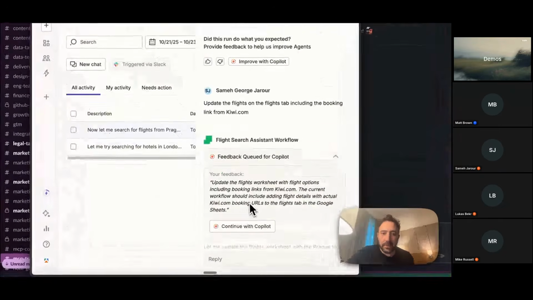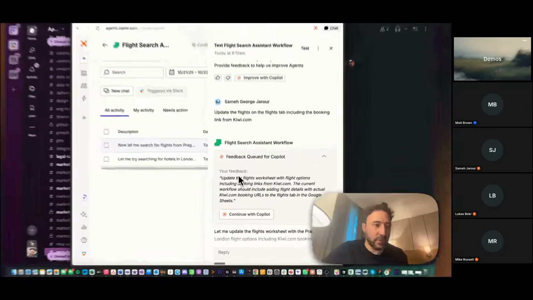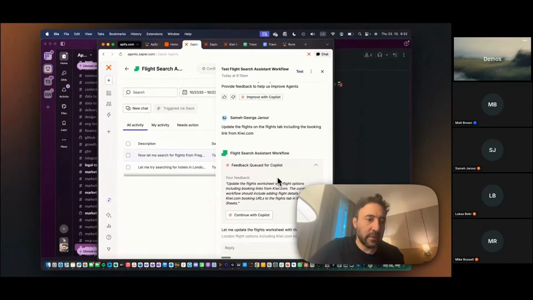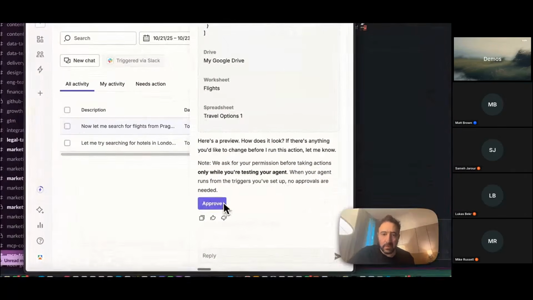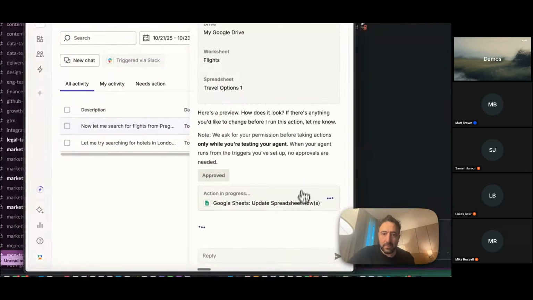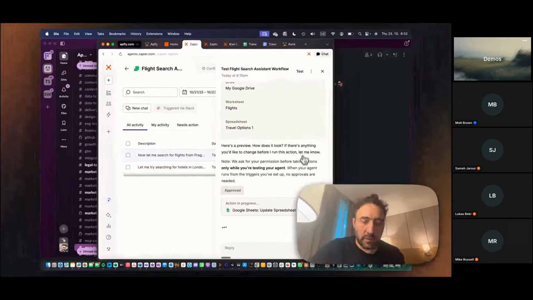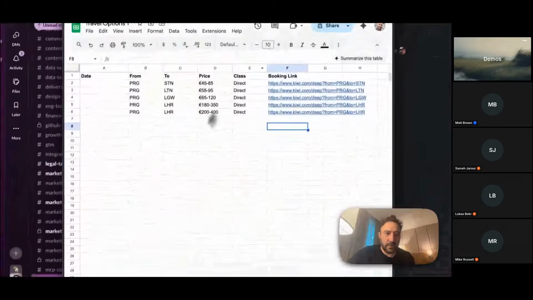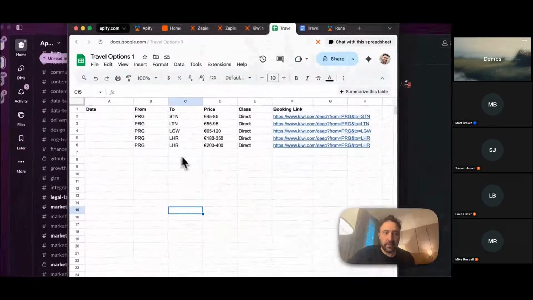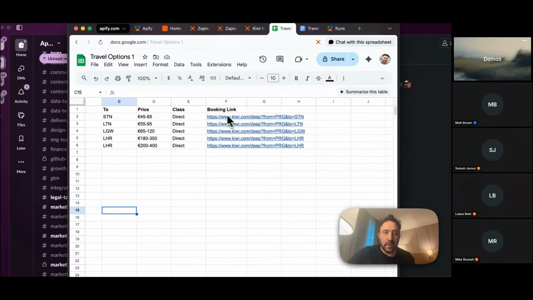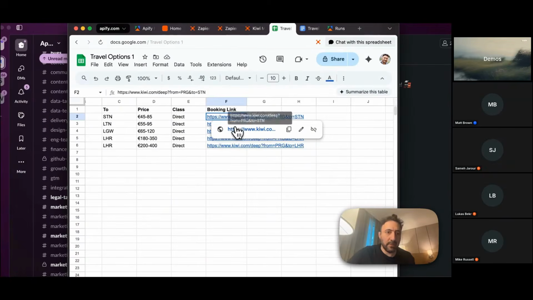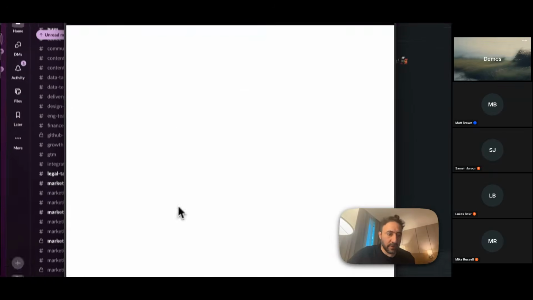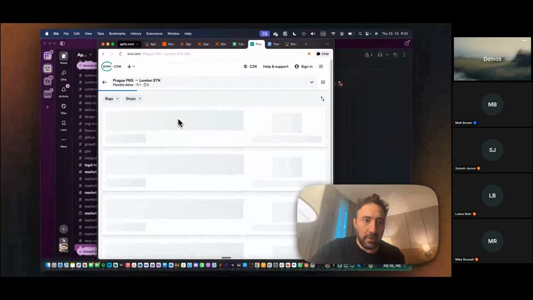And now this feedback is actually queued for Copilot. So the next time the agent runs, it won't make that mistake again. Now it looks like it's updating the sheet. Oh, great. So now we've got the from, the to, and there is my handy booking link there that I can use to actually book the flight right away.